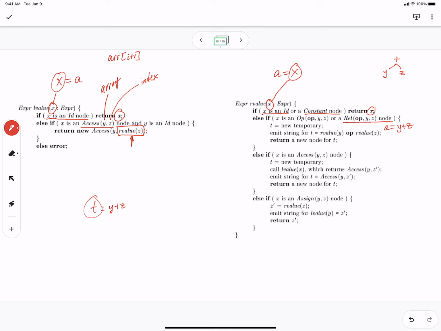Now, what if x is a relational operator? In that case, we're looking at something like a equals y is less than z. And so the node in the syntax tree is going to look something like that. And we're going to do something very similar. We're going to emit code that evaluates y is less than z, and then return t, the temporary variable.